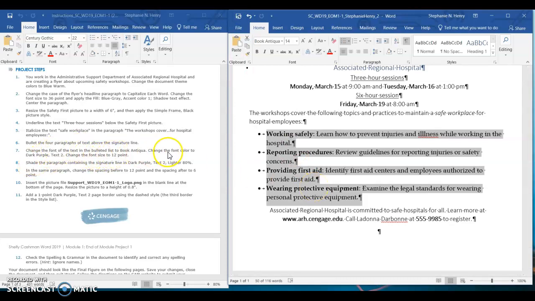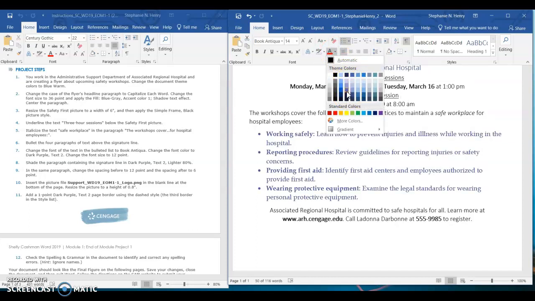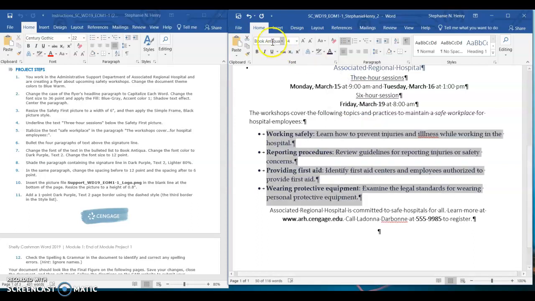The other part of number 7 says change the font color to dark purple text 2. So I'm going to go to my font color button, click the drop down. I think I'm on the purple row. I'm going to rest my mouse on it until I see the words that it says. So dark purple text 2 is this block here. I'm going to click it. I'm going to press save to lock it in.